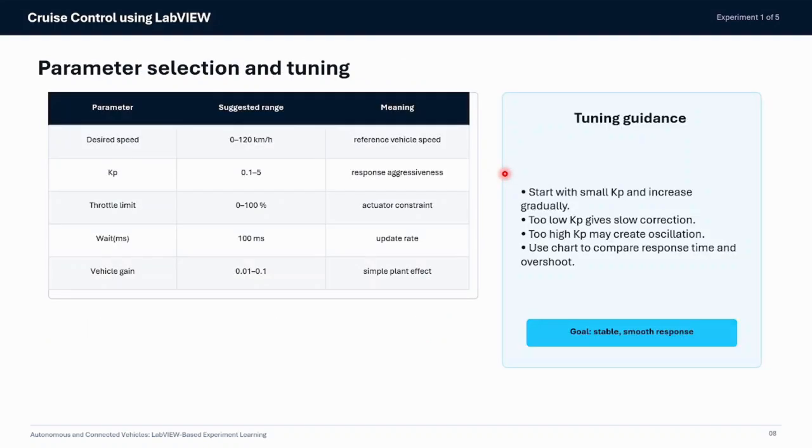Here are the various parameter selections for tuning. We use the desired speed from 0 to 120 kilometers per hour. This is the definition of the reference vehicle speed. This is the Kp value. The Kp value varies from 0.1 to 5. This is important for tuning and achieving a fast response. Throttle limit we use is 0 to 100 percent. Wait here is 100 milliseconds. Then vehicle gain is 0.01 to 0.1. So now this is the basic understanding.